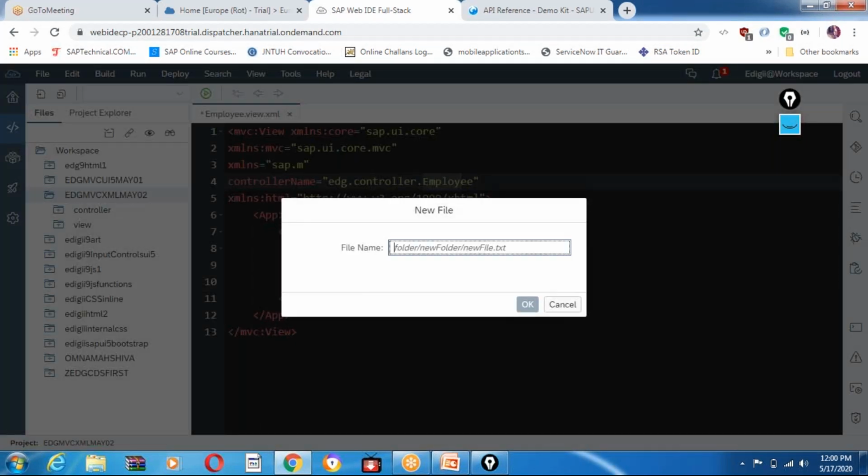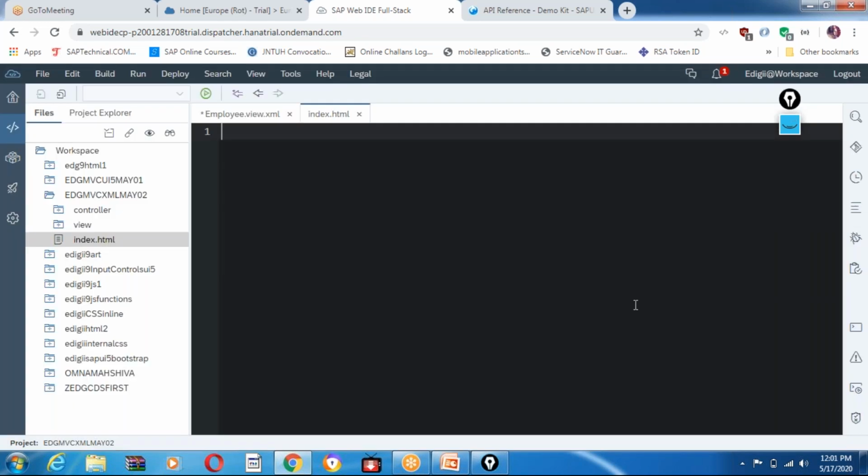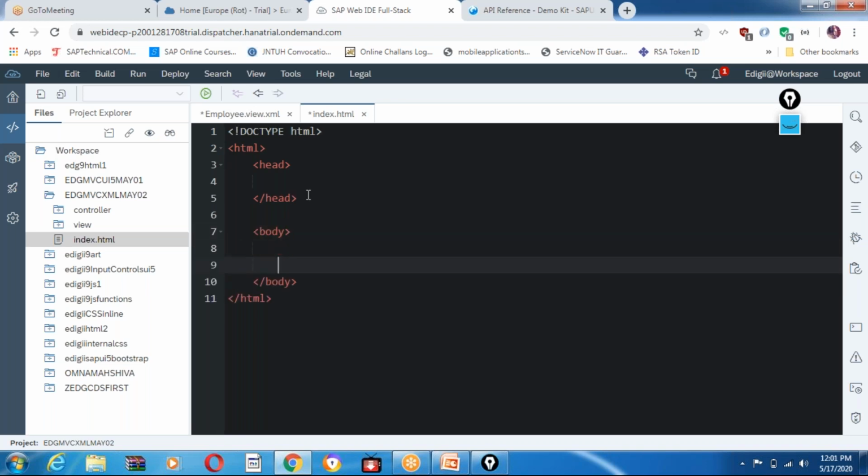Create a file index.html. Everybody is familiar by this time. So we write the doctype and html, enter, and html, and header, and we have a body. All right.